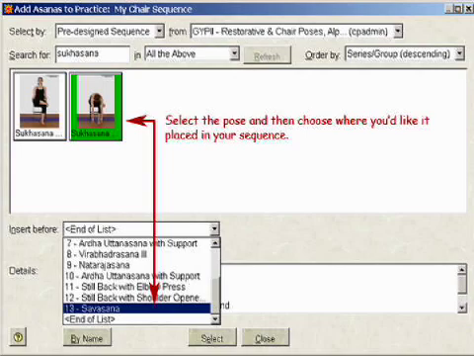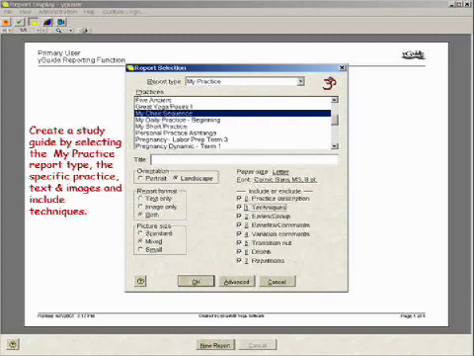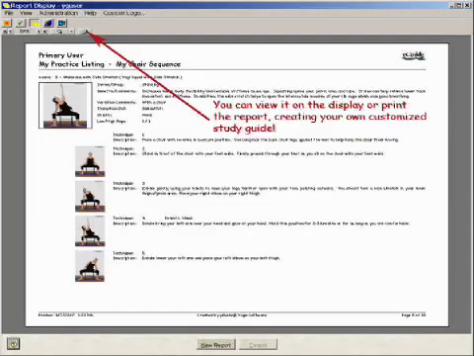Now, let's open the reporting function to create a study guide, practice reference list, and a workshop handout. Create a study guide by creating the My Practices report type, specify the practice, text and images, and include the techniques. You can either view it on the display or print the report, creating your own customized study guide.